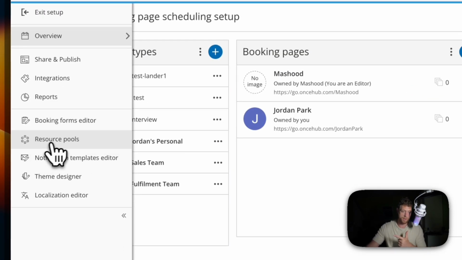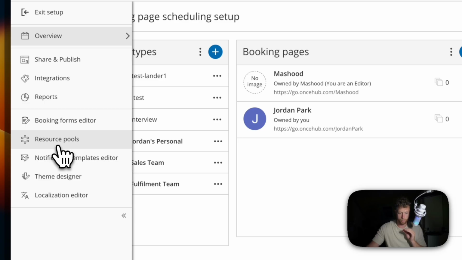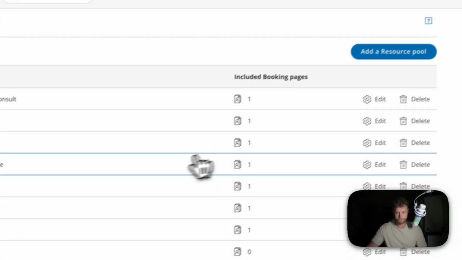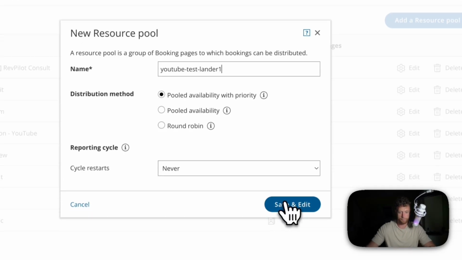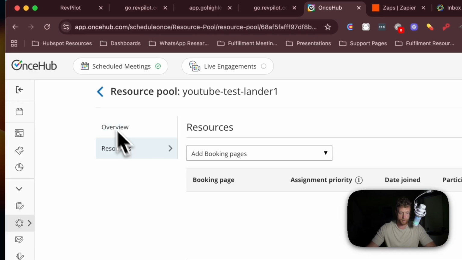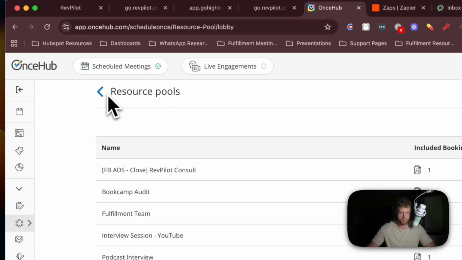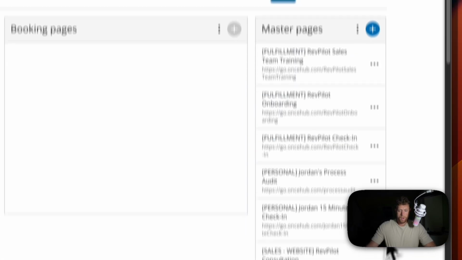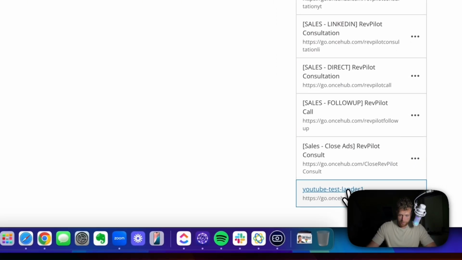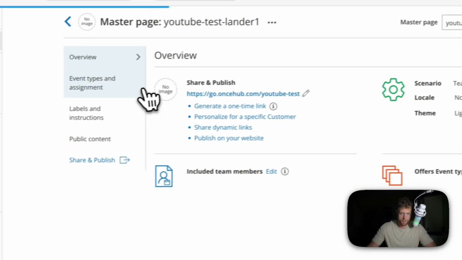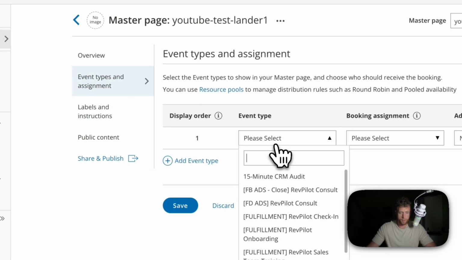The next thing we need to do is come over here to resource pools. So we're going to click on resource pools. And then we're going to create a new resource pool. Guess what we're going to name it? Same exact thing. So you should do this every time you produce a new funnel. That way you have separated resources and all of this is good to go. So we're going to come over here. Now we're going to find the YouTube test and my team's going to kill me because I'm just putting random things in here. But for the sake of the YouTube video, I want to support you guys.